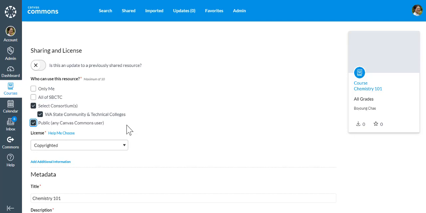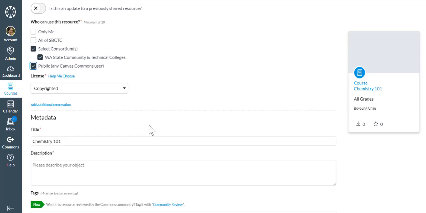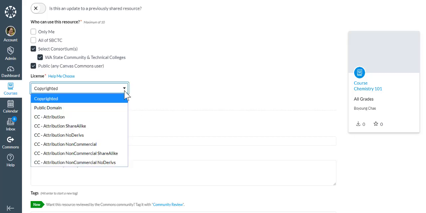Now on to the license setting. You'll select the terms of use of your choice from the drop-down menu. And if you'd like to learn more about the different license types, click on Help Me Choose right here above. But here's the general idea. Select Copyrighted if you would like to be contacted for permission when someone wants to use your course or modules beyond adopting it for the upcoming quarter.